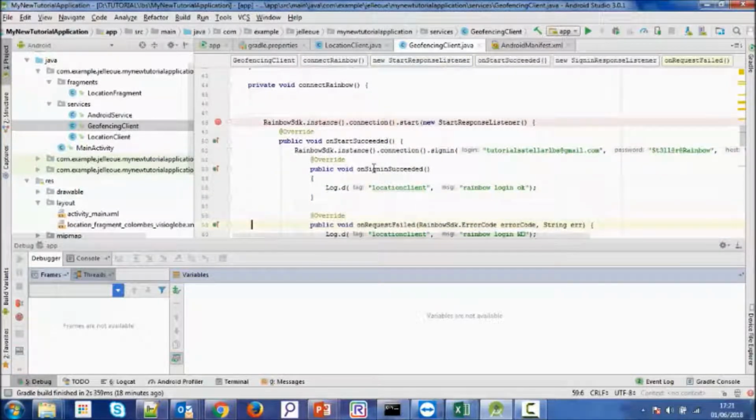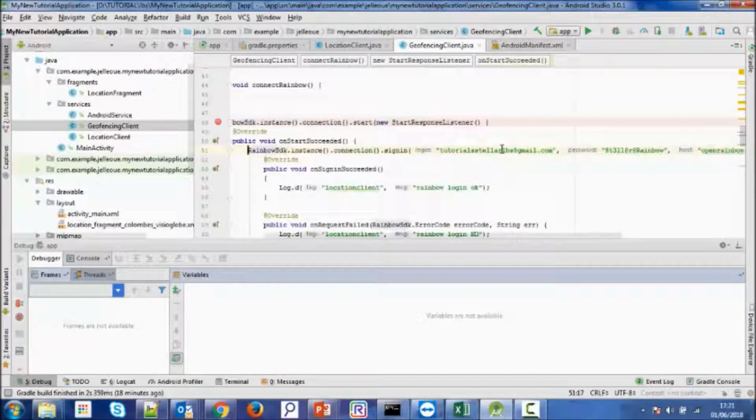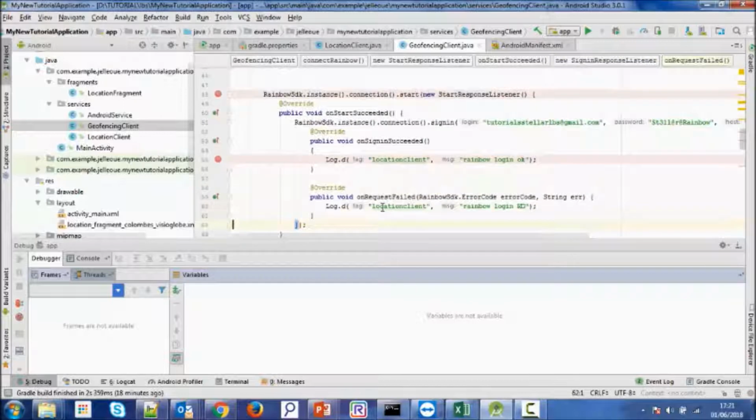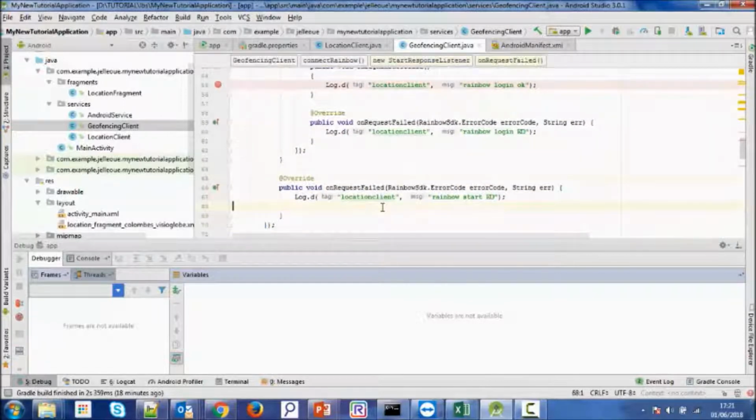So we'll set a debugging point here. Here we just start the Rainbow connection, and we are implementing a response listener. When the start succeeds, we will sign in the user into Rainbow. Here it's a user that has just been created for the purpose of this tutorial, so no issue to display the password. And when the login succeeds, we will go into that method. So we'll set a debugging breakpoint here, and that's it.